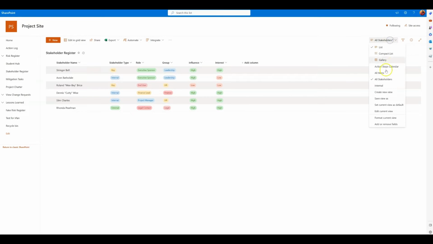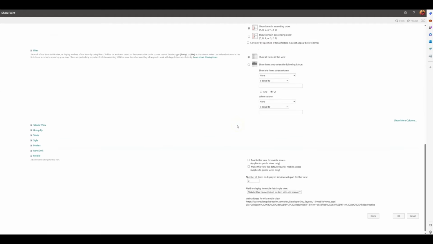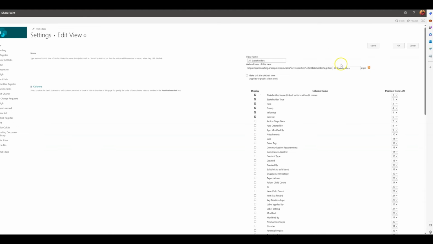I would come over to our view and I would edit the current view, which takes me into this view. So what I want is to come to the filter section, and I'm going to say show items only when the following is true. So first, I want interest to be equal to low, and I want influence to be equal to low. And then I'm going to name this view monitor. I'm going to rename it from all stakeholders.